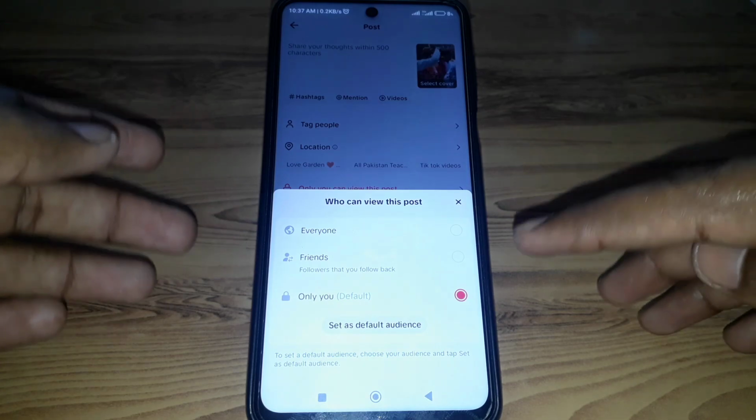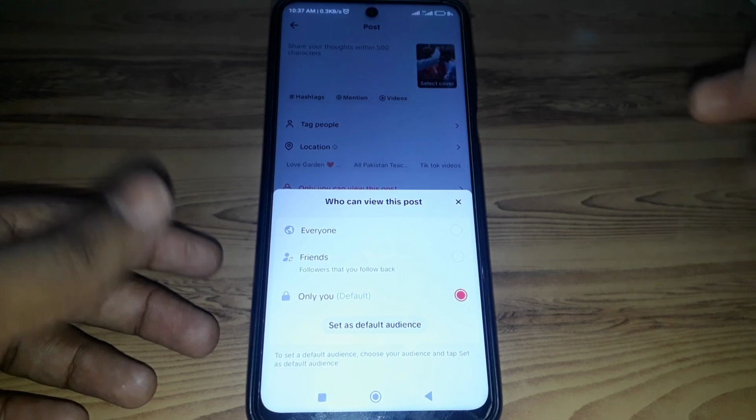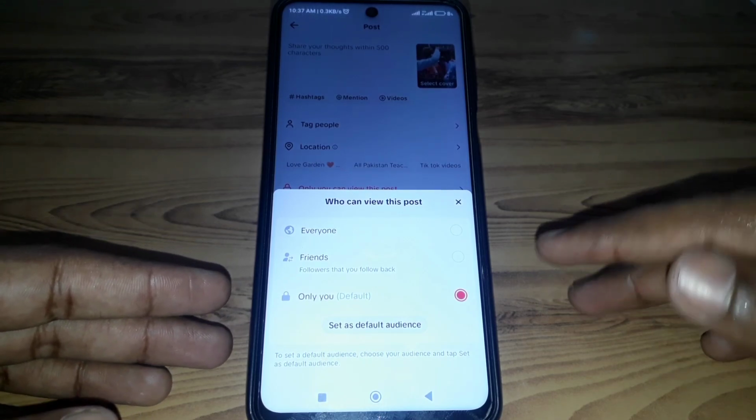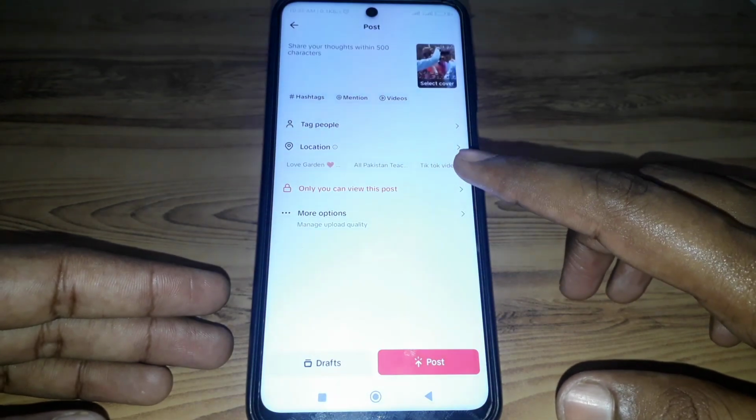Moreover, you can also check whether it is set to only you, everyone, or your friends, which means if you set it to only you, then it will also not get any kind of view on TikTok. So you have to make sure that you select everyone in this option.